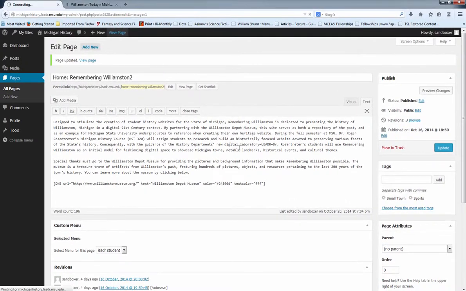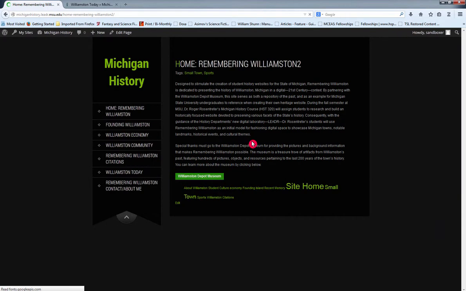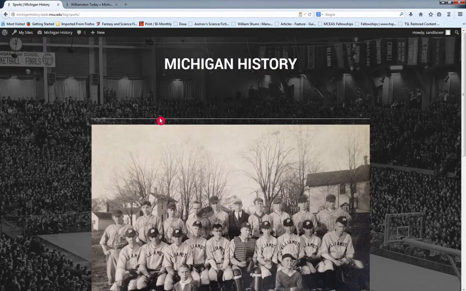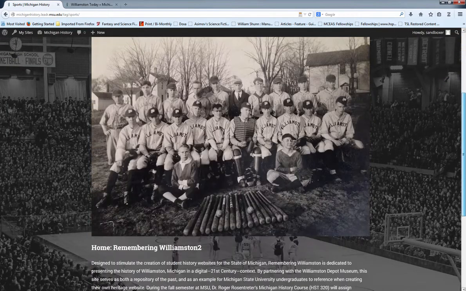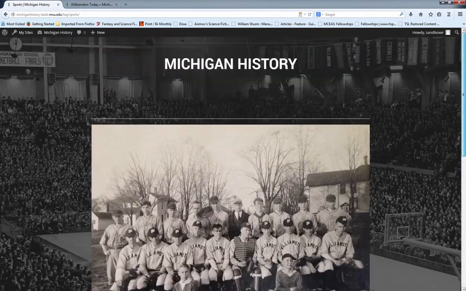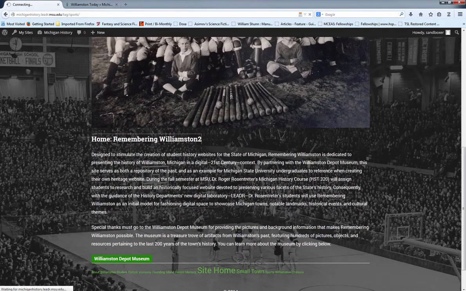So let's take a look at it. Alright, cool. So we got the sports tag right here, right after the small town tag. And I'll click on sports, and now it's showing a listing of all the pages that are tagged sports, and right now it's only one. And we can go back to the page by clicking on that.